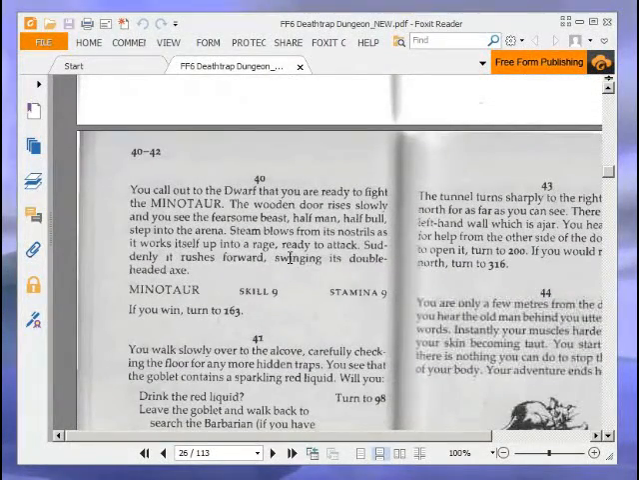You call out to the dwarf that you are ready to fight the Minotaur. The wooden door rises slowly and you see the fearsome beast, half man, half bull, step into the arena. Steam blows from its nostrils as it works itself up into a rage, ready to attack. Suddenly it rushes forward, swinging its double-headed axe. Minotaur, skill 9, stamina 9. If you win, turn to 163.